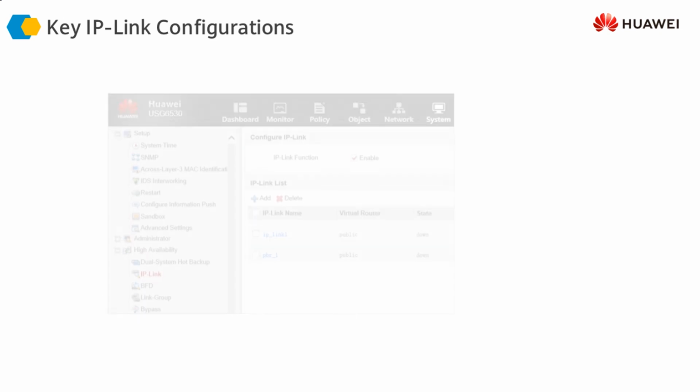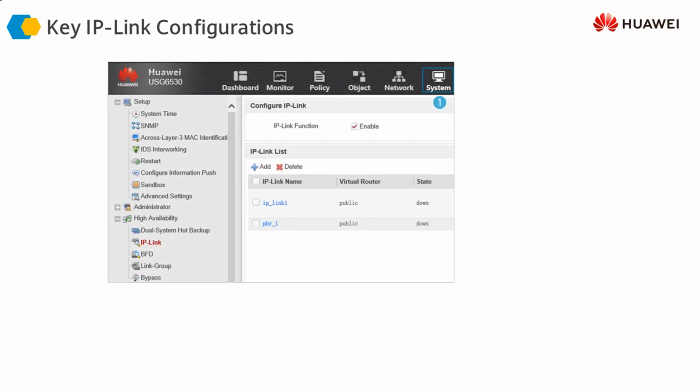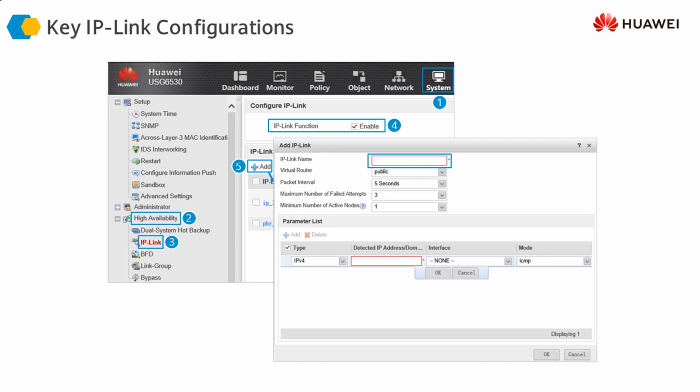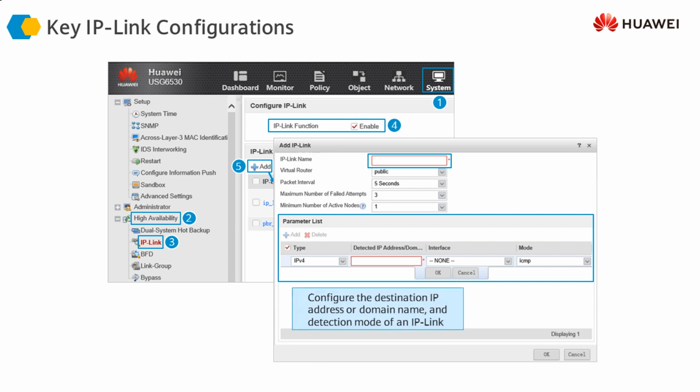The configuration of IP link involves, if you go to System, then High Availability, you click on IP Link, you enable the IP link function, and then you create a new IP link or add a new IP link. Once in this window, you give a name to this IP link, and then you configure the destination IP address and the mode, whether ICMP or ARP. By following this mechanism, you can create an IP link of your choice.